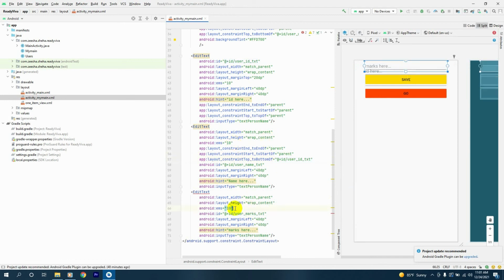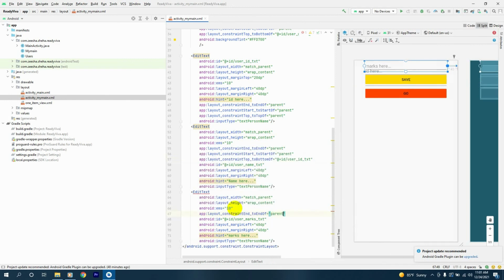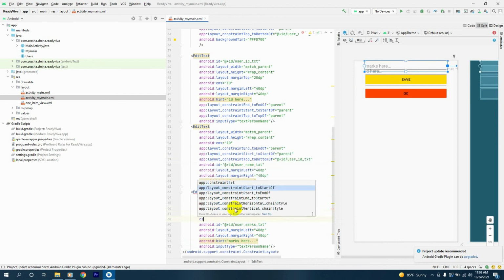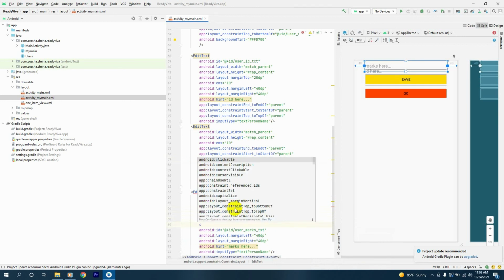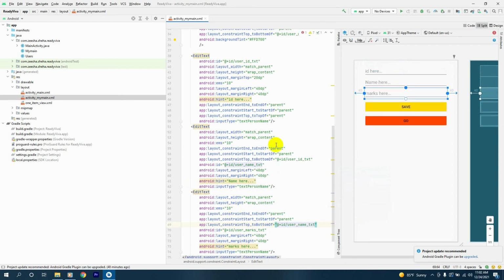Next, we'll go to the last edit text. Here constraint end to end of will be parent, and constraint start to start of will be parent as well, and constraint top to bottom of will be id username text, like this.